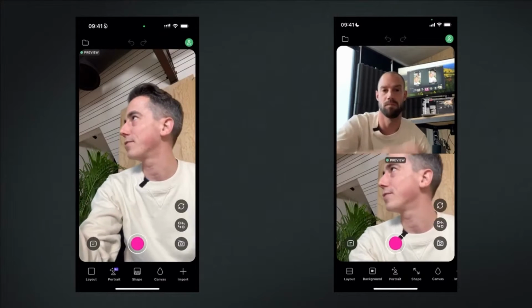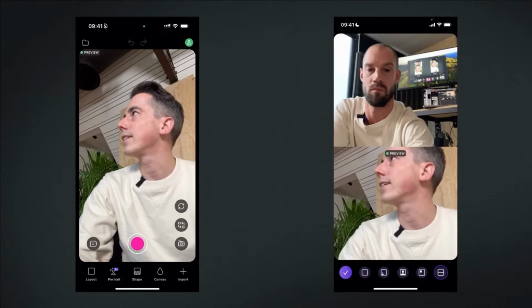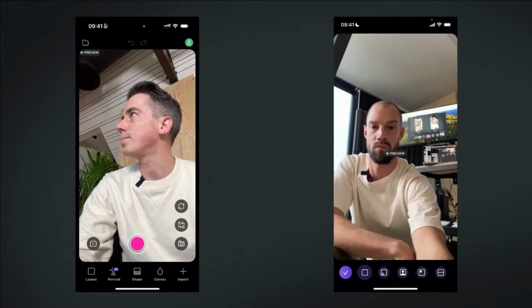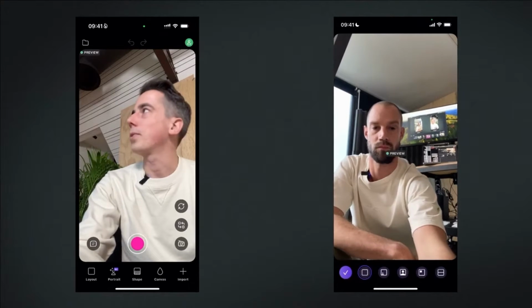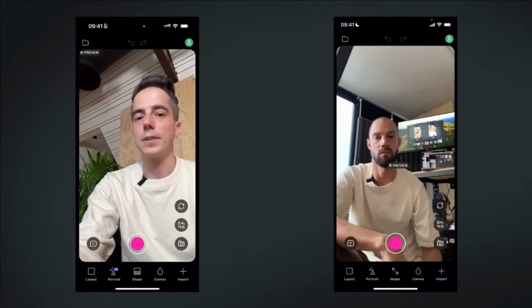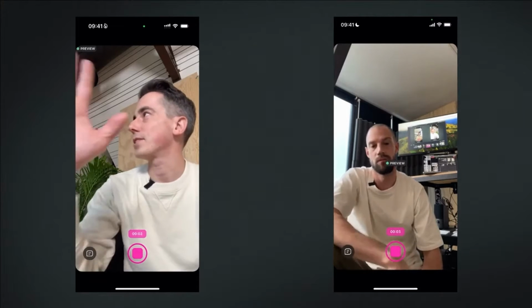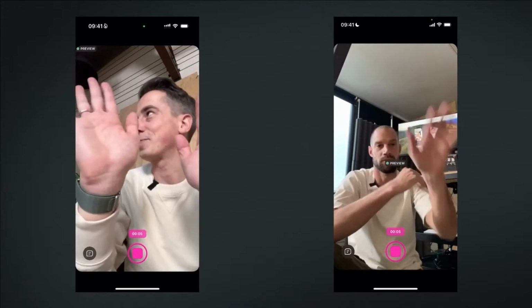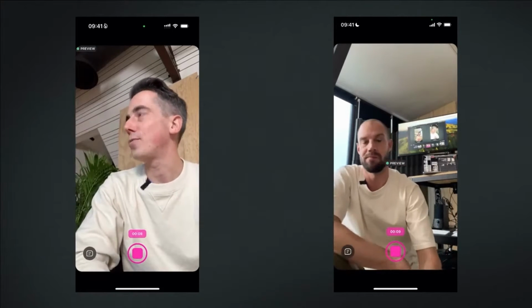I'm in one shot. Frank is in the other one, but I'm actually also in the other shot. And you can see a little preview label at the top. So this is Frank. And now if I press record on one of these devices, the other one instantly starts recording as well. I just used one hand, trust me, I didn't touch both of them. And we're recording video on both of these.